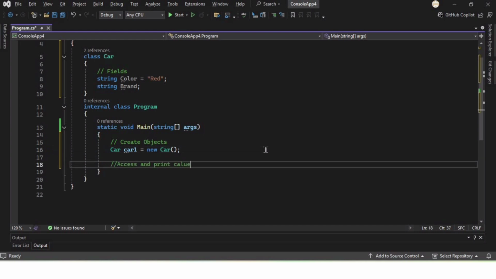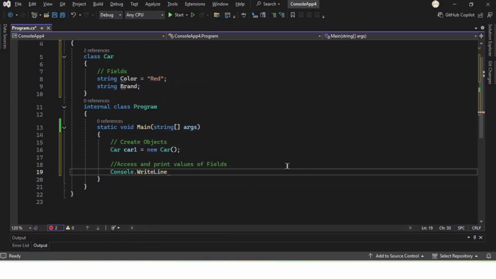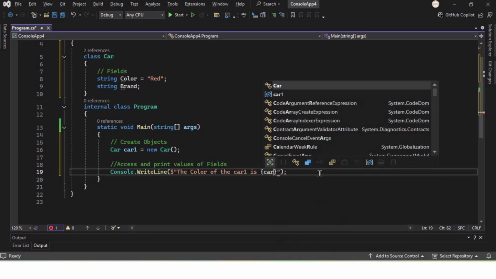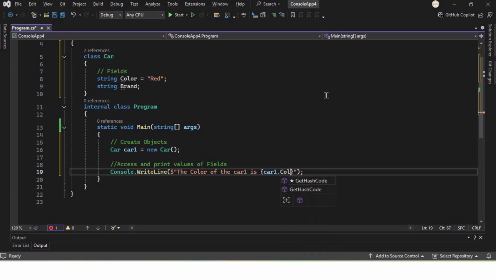So let's access and print the value of the fields for the objects. Let's see how we can do that. We know that in C# to print anything we write Console.WriteLine. In the parentheses I'm writing the color of car1, and car1 is our object. So I'm writing car1.color. So car1 is our object and color is the field which we have defined in our class Car. So car1.color will print us the value of the color.